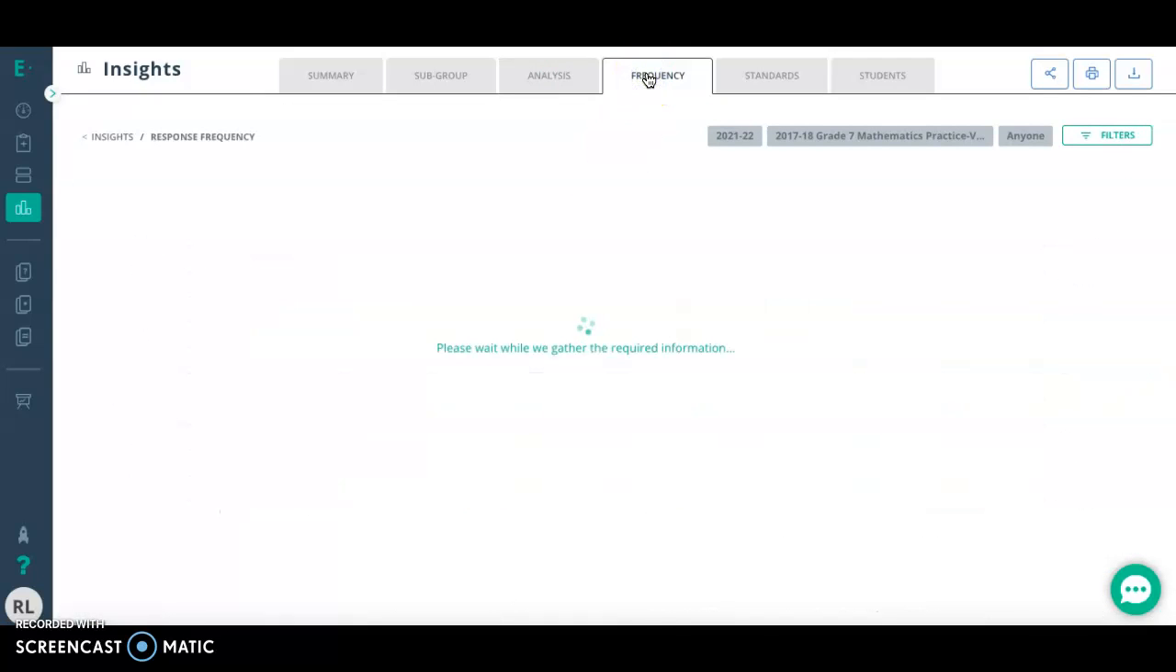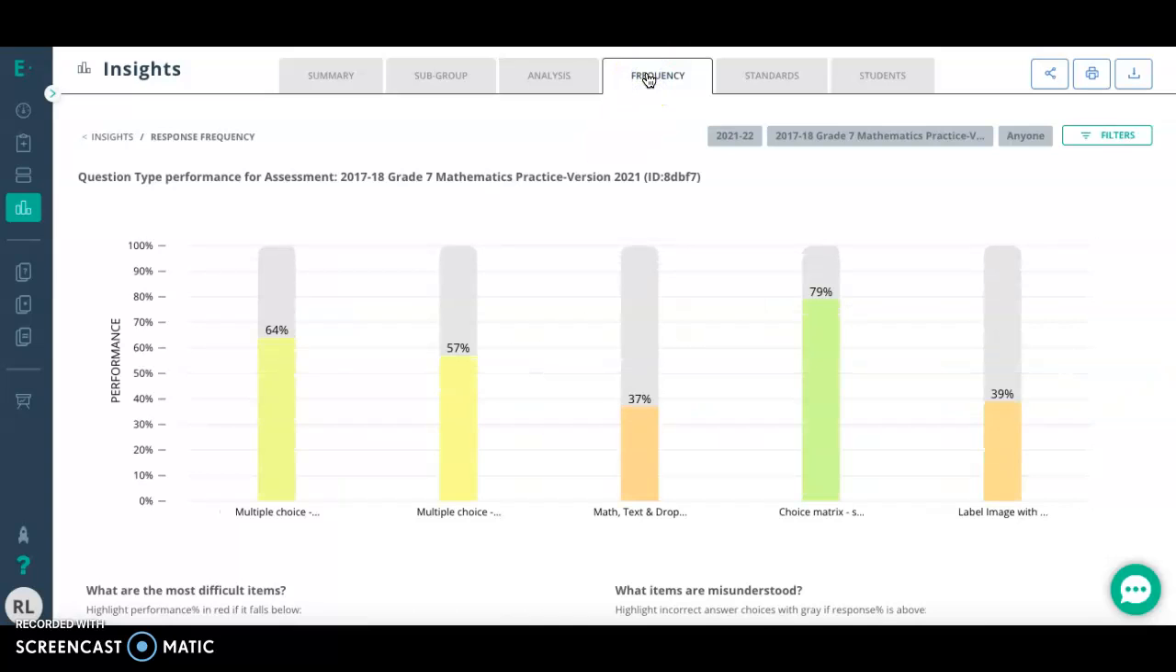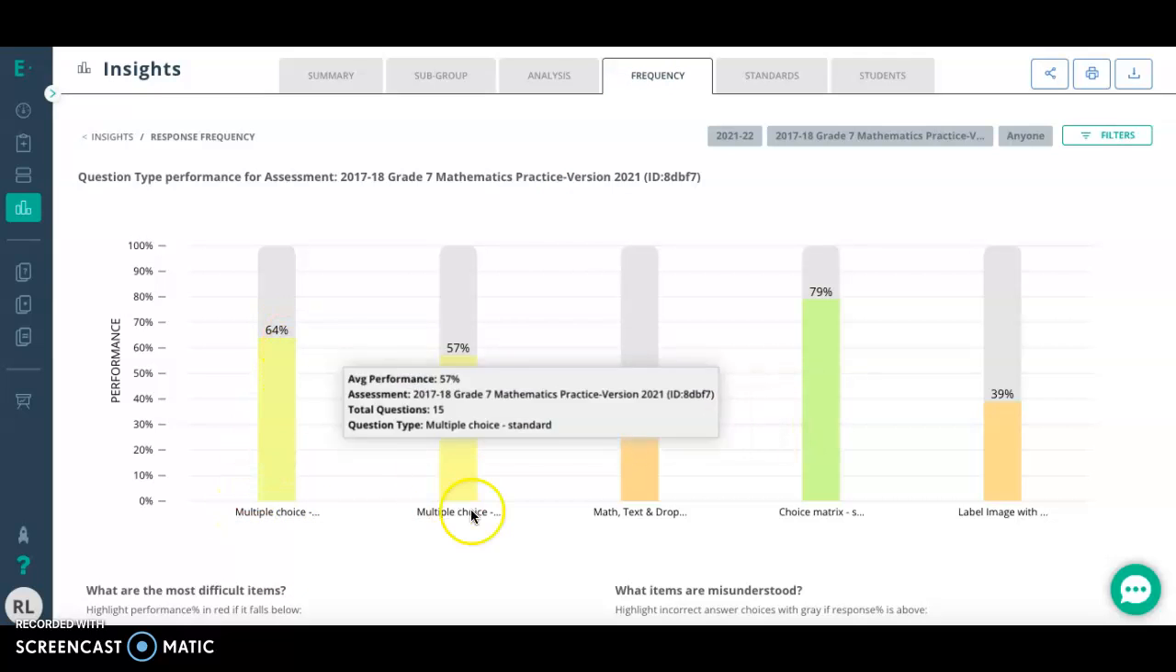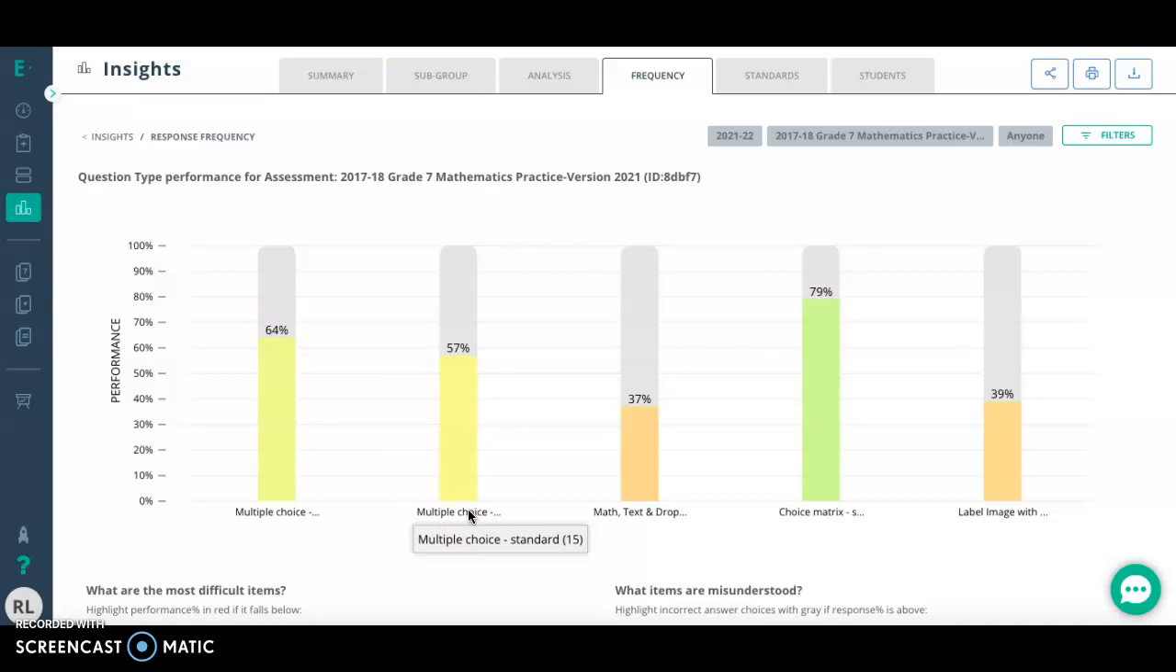The frequency tab, I'm going to click on next. So that tells me the types of questions that were on there. On multiple choice items, my students got 64% of those correct. On a different type of multiple choice, this is multiple choice, multiple response, so that means they could click more than one. This is just regular multiple choice like we're used to.